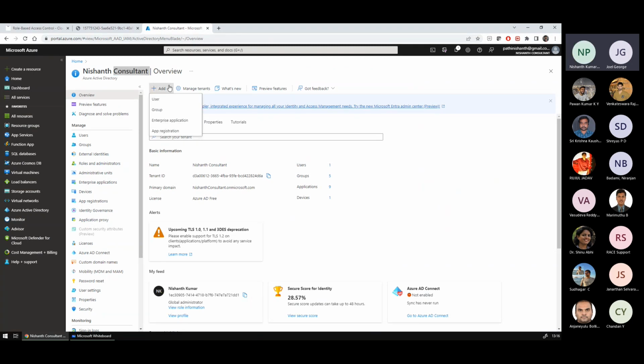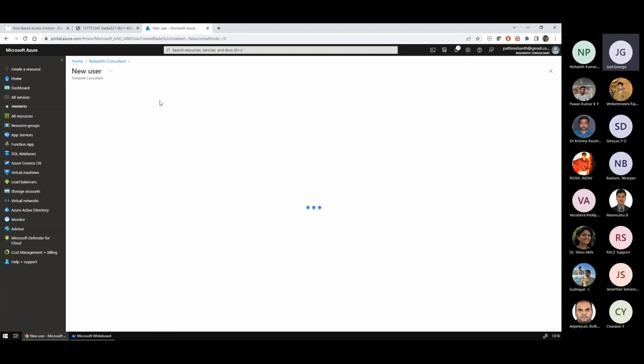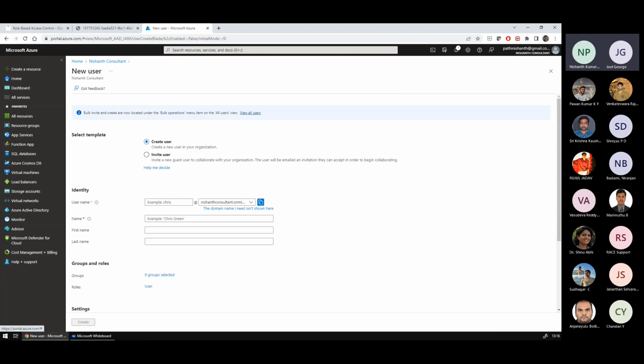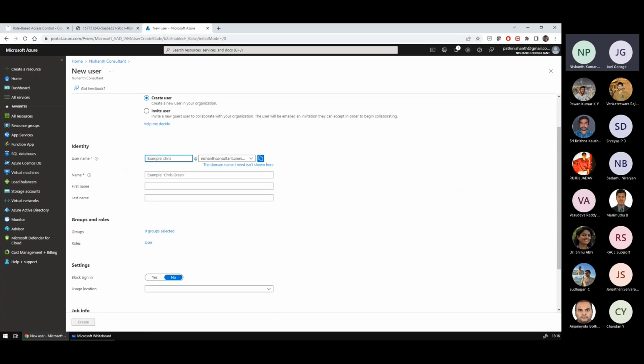OK, click on add user. So I can just go ahead and create a very simple user. See, create a user. What is the username? I want to take Joseph as the username. Look at it, Joseph at, look at the domain, nishantconsultant.onmicrosoft.com. Your domain will be different. Your domain will be your Gmail ID that you have used.